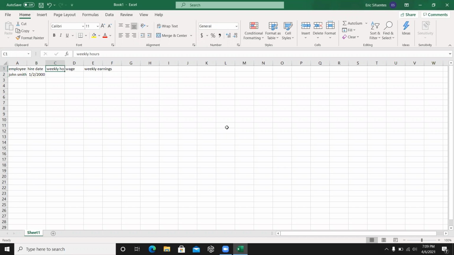Hire date, weekly hours, C1. Here's weekly hours. Blank, C2. So to the right of my hire date, I'm going to enter John Smith's weekly hours. 40. Control Enter, 40, C2. And I could enter 40.5. Let's say John worked 40.5 hours. We'll do that here in a sec. All right, simple as that.